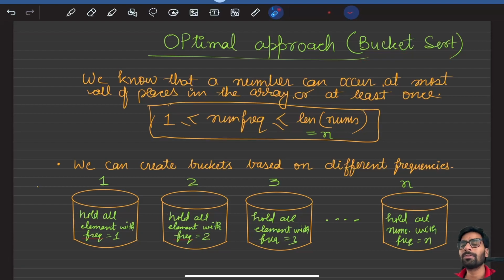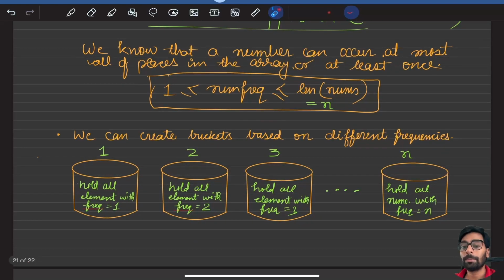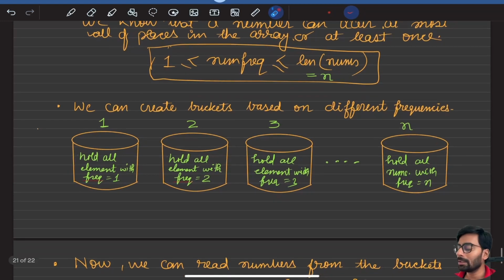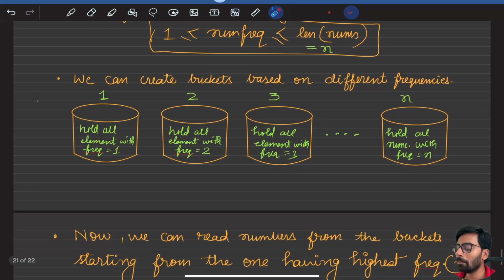This is a concept which will be helpful in other questions as well. Please try to understand this. So now we have basically created fixed-size buckets, and all these buckets are basically arrays which will be holding the numbers.